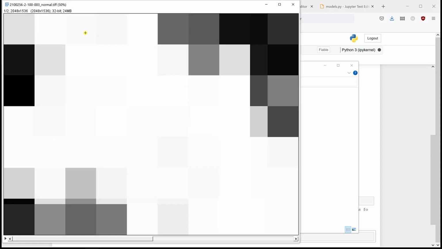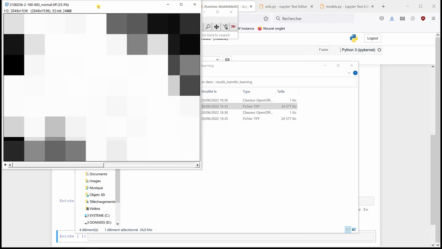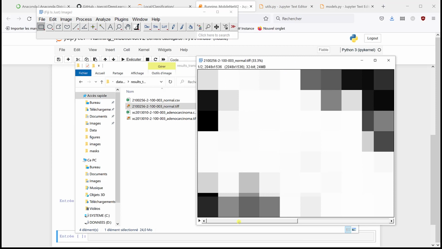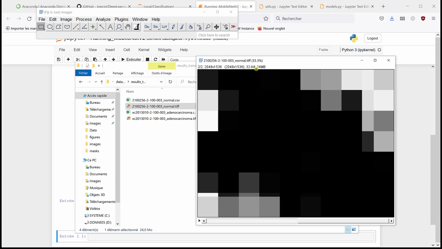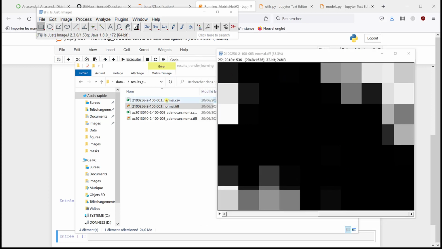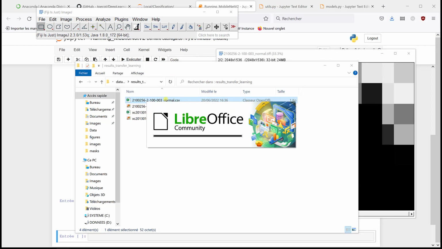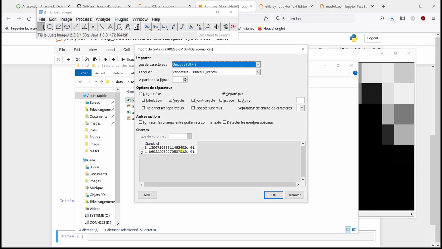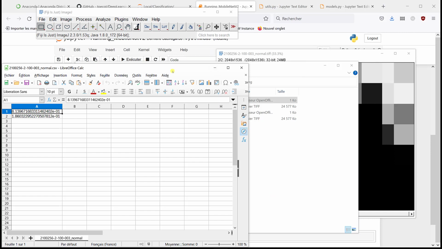So if I open the normal, that's reassuring because the first class corresponds to normal, and most of it is bright, and black in the adenocarcinoma. So probably it's better. And here, when you look at the scores, clearly it's 81% for normal, 18% for adenocarcinoma. So here, the classification is right.